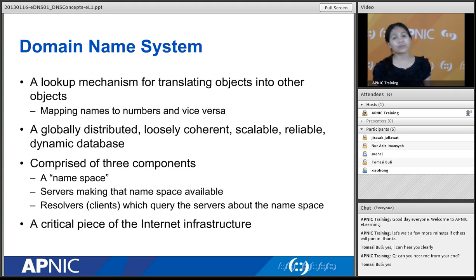Now, there are three components. Remember this because this is very important. There are three components. We will discuss each of them as we move on with the slides. These three components are very important in the proper functioning of the DNS. These are the necessary parts of the DNS.